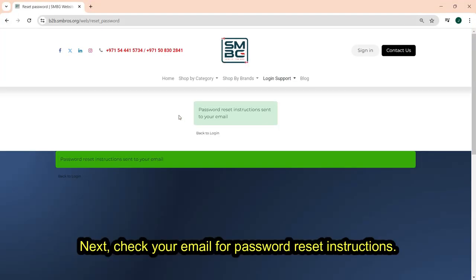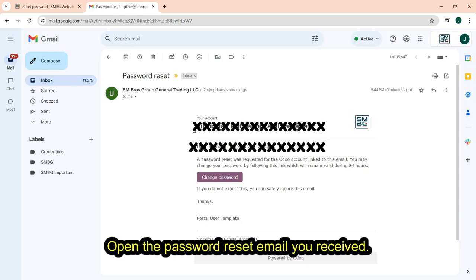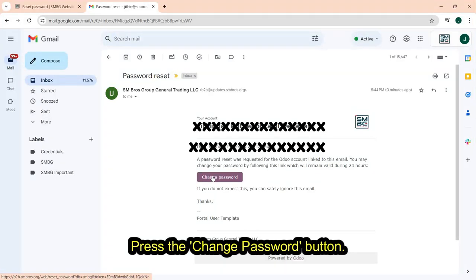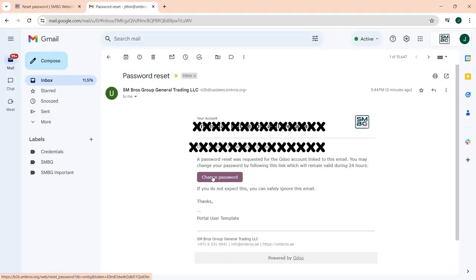Next, check your email for password reset instructions. Open the password reset email you received. Press the Change Password button in your email.